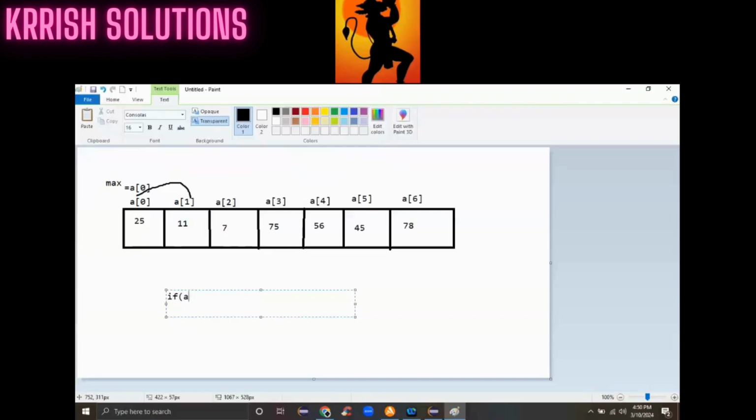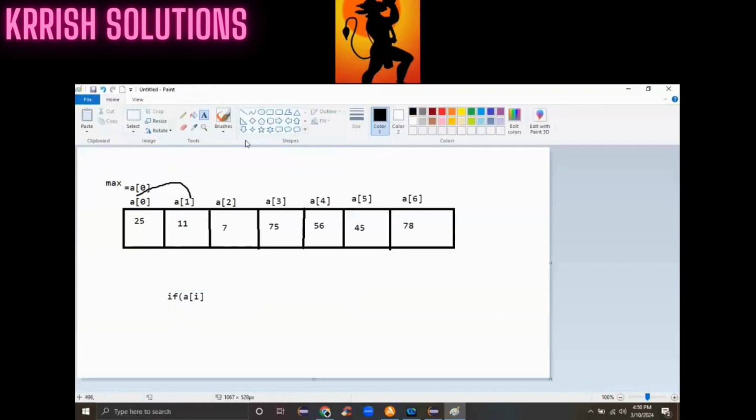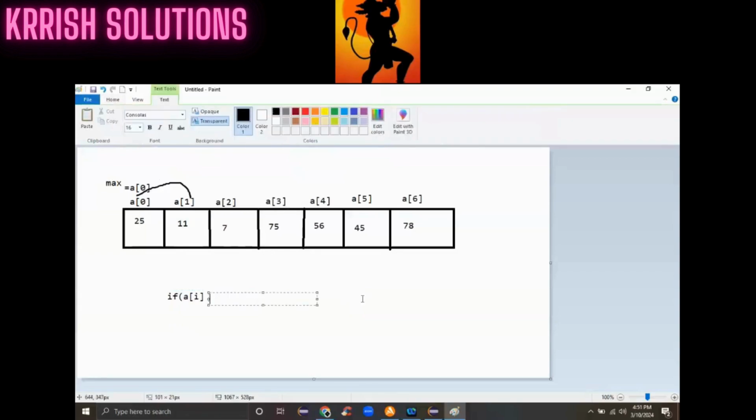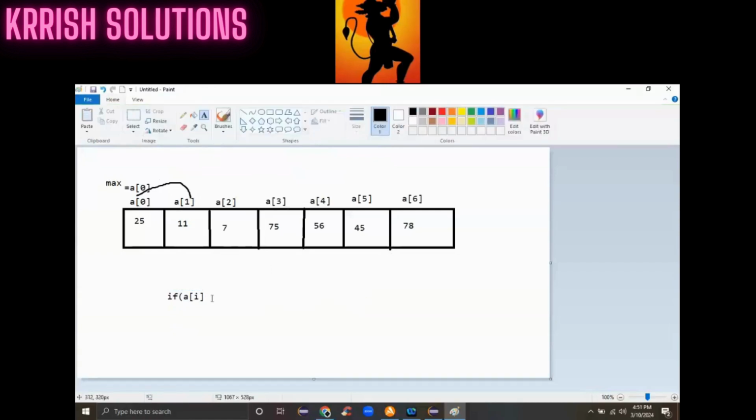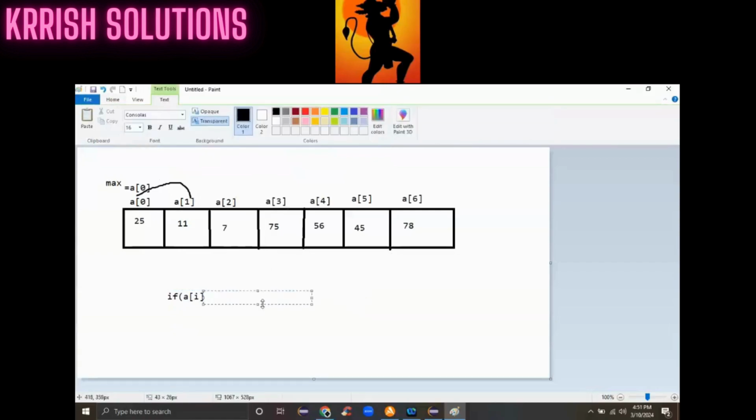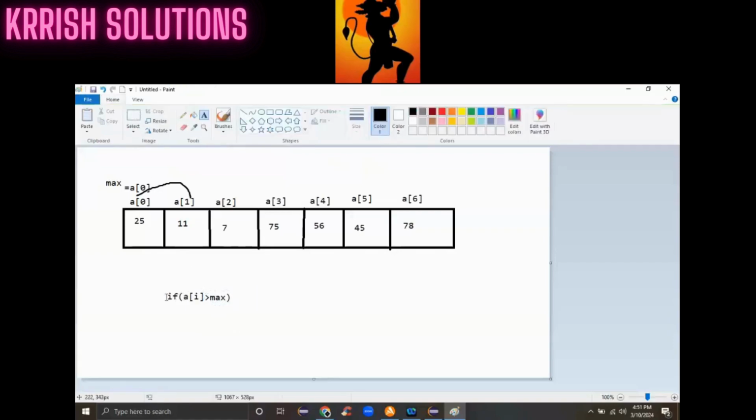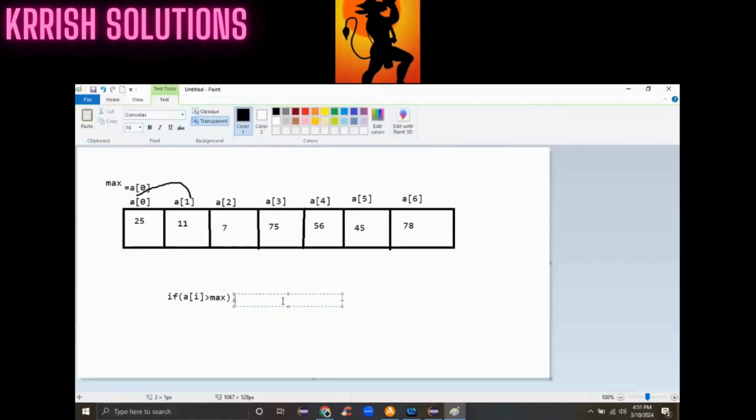We are comparing the values here. A of I means anything: a of 1, a of 2, a of 3, a of 4, a of 5, or a of 6. Any value, if it is greater than max, since we are thinking a of 0 is the max at first. So if a of I is greater than max, then just write max equal to a of I.